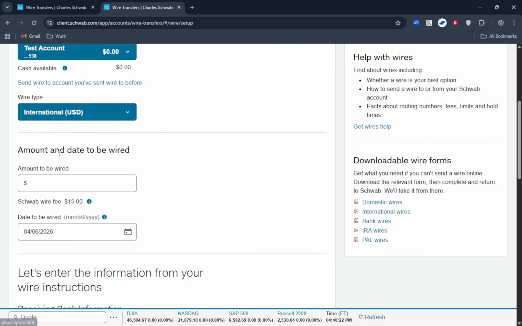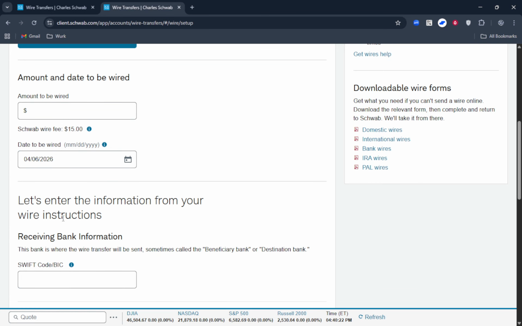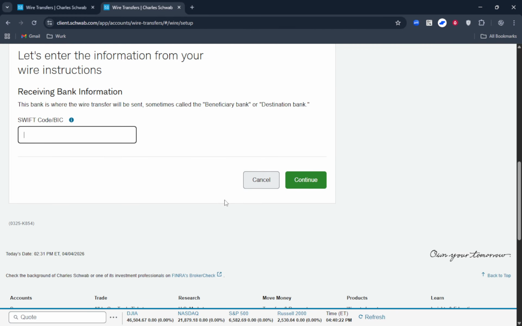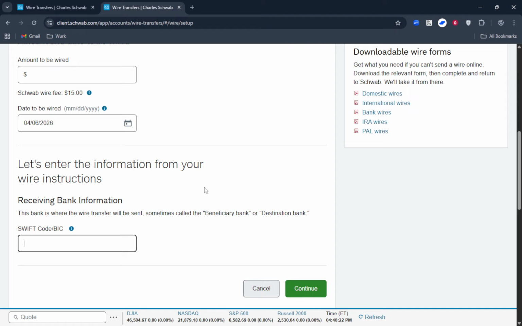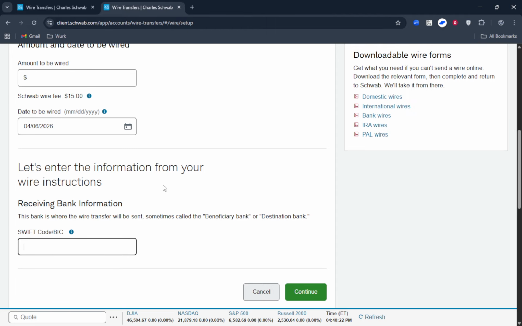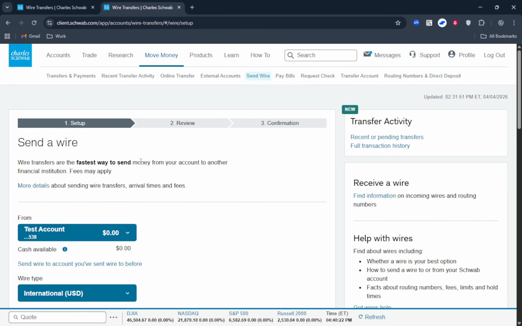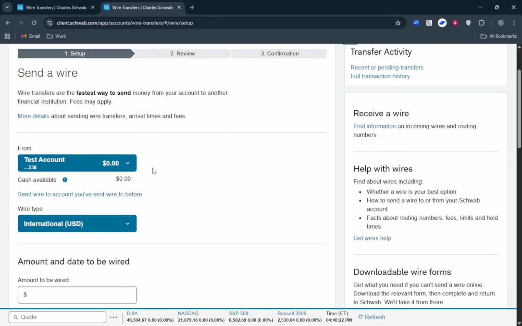For timing and fees, domestic wires often arrive the same business day when submitted before the cutoff. International wires typically take 2 to 5 business days or more. Schwab charges an outgoing wire fee, and intermediary or recipient banks may also deduct fees. To avoid delays, send early on business days and ensure your information is precise.